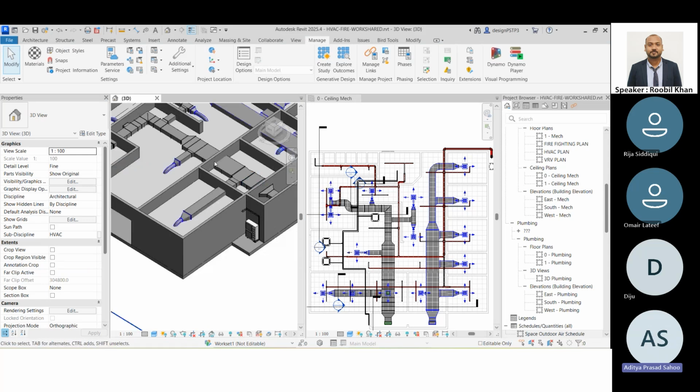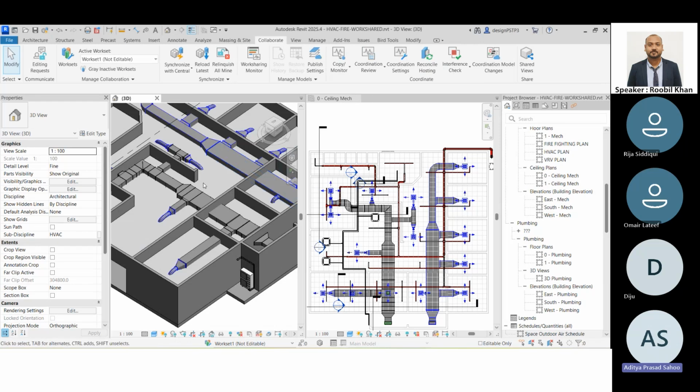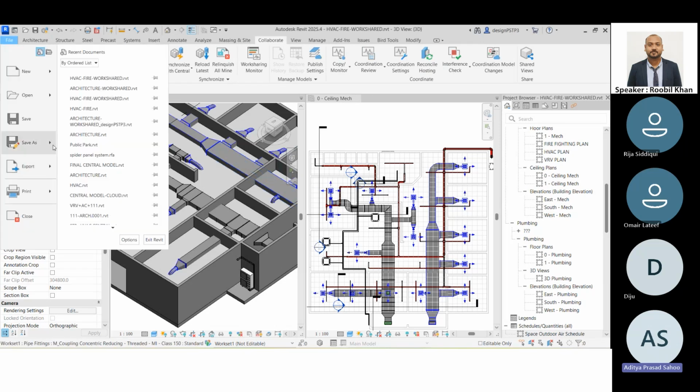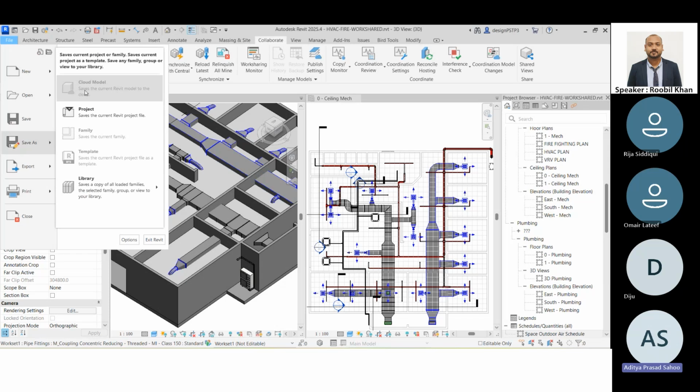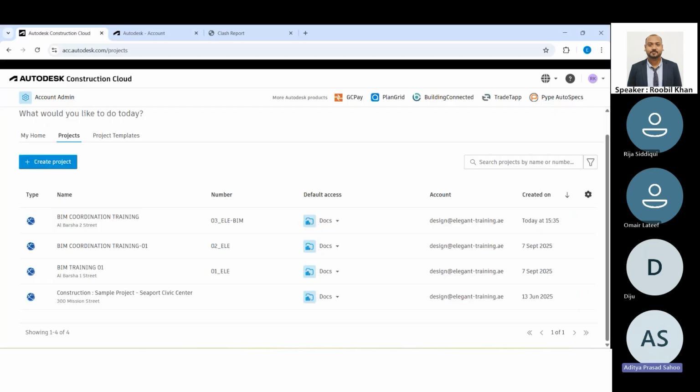into the Construction Cloud. If I go to Collaborate, after I make the central file, I need to save this as the cloud model. If I go to Save As, I have already created this as a cloud model, that's why this button is grayed out here. You need to save this as a cloud model, not a simple project. Now let's go back to the Construction Cloud.